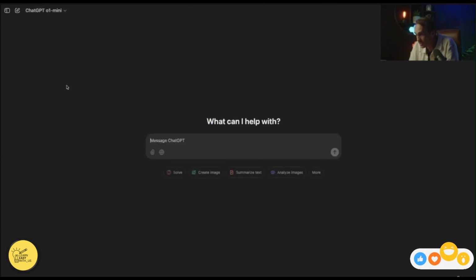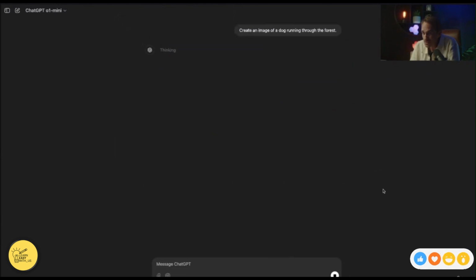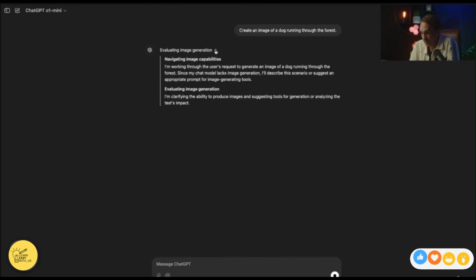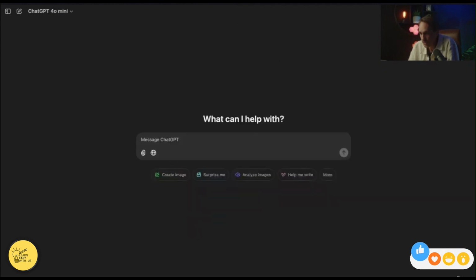Here's where you'll start to see the differences. Create an image of a dog running through the forest. These models are not integrated with image generation. If you give them a prompt to create an image, they'll just let you know that they can't do that. And it's not just images they can't handle. O1 Preview and O1 Mini also can't take attachments or search the web. They're designed to be heavy-duty text reasoning models, so they focus all their power on problem solving and complex analysis, not visuals.